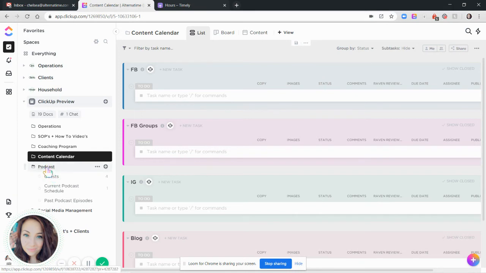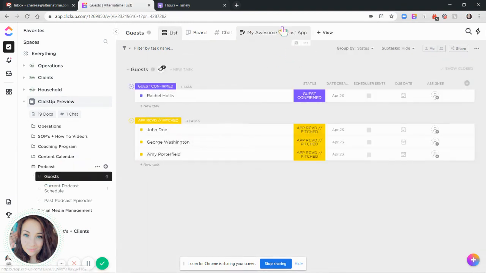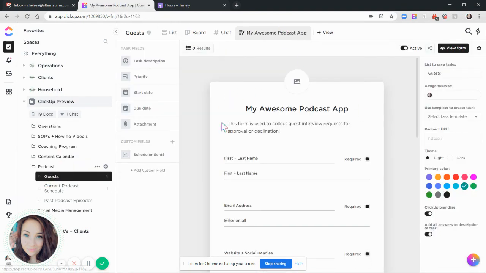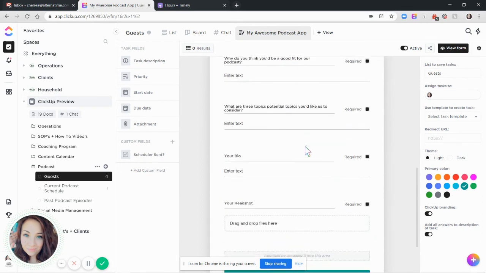Then you can also do podcast management in here. Podcast would be great to manage here because of the forms. So here's a form view. And let's just say that anytime someone requests to be on the podcast, I'm going to send them the link to this form. When they complete it, it's going to name the list the person's first name and last name, because that's what the first field says. I have this as the task name rather than a first name and last name custom field. Email address, website, social handles, all that good stuff.